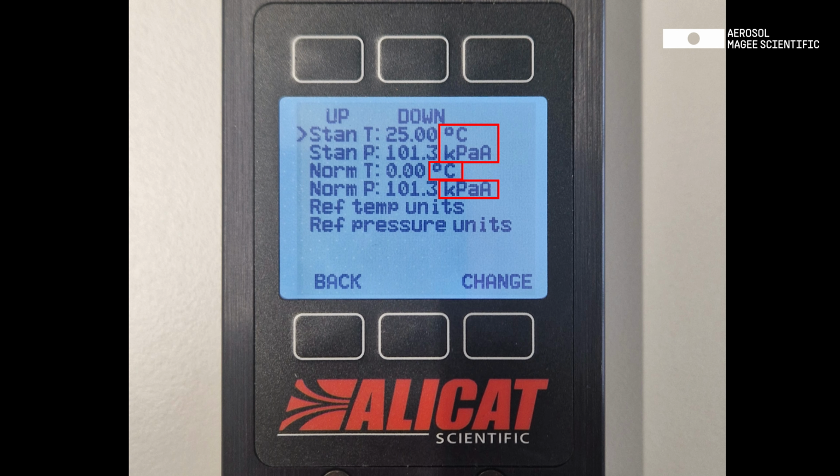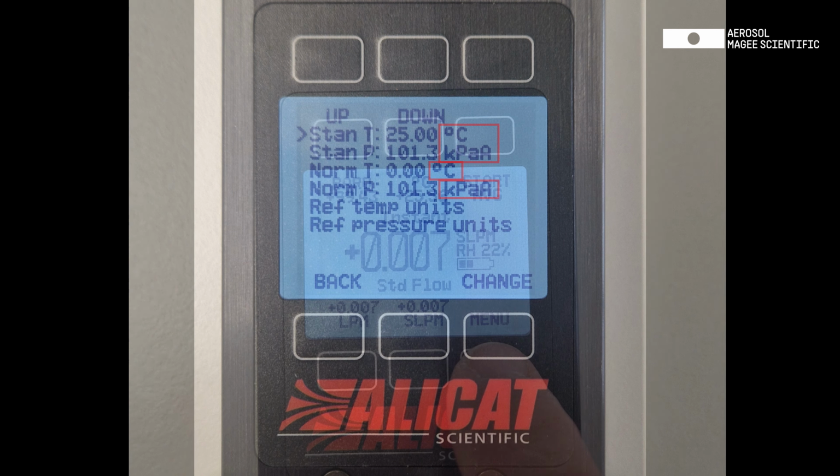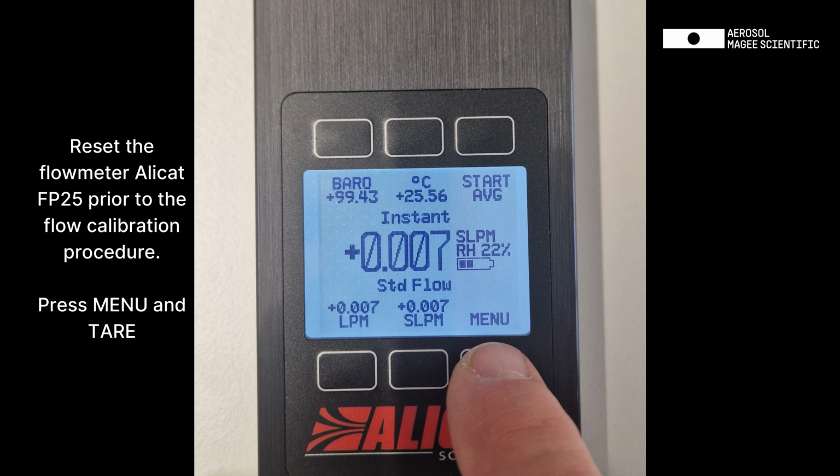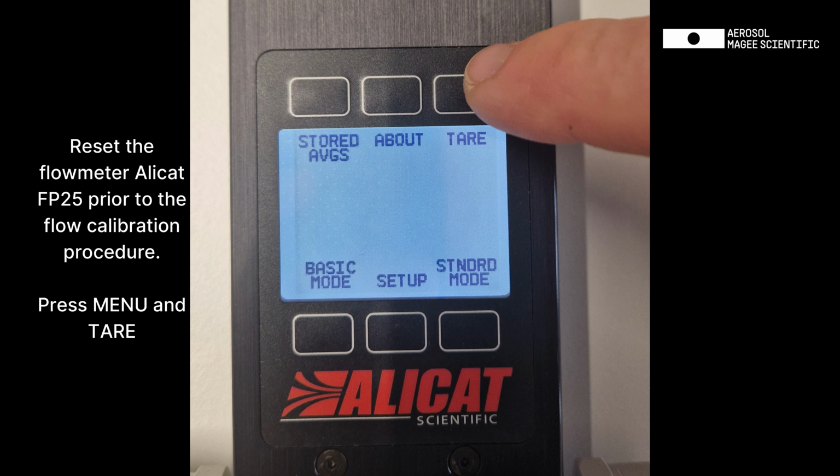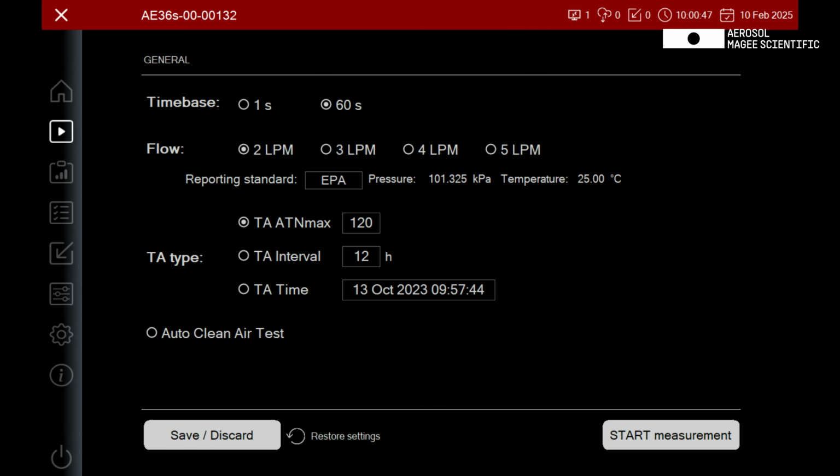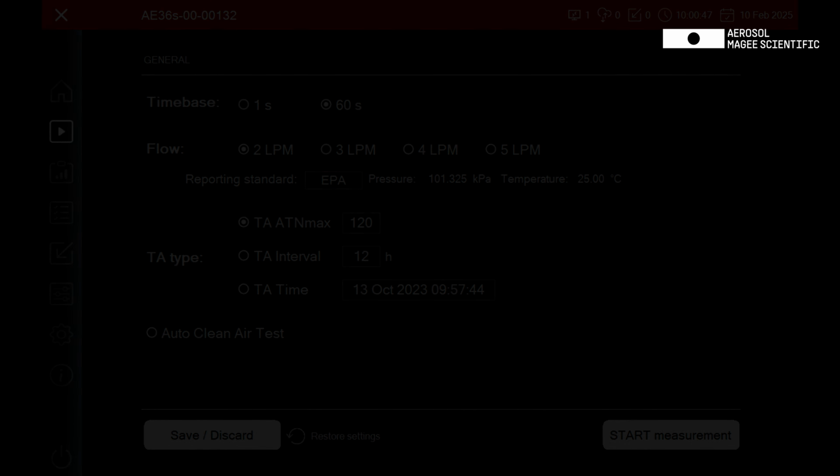Please note the units and conditions of temperature and pressure at which the flow is reported on your flow meter. Please note whether the flow meter measures volumetric or mass flow and at which conditions the flow is reported, standard or ambient.